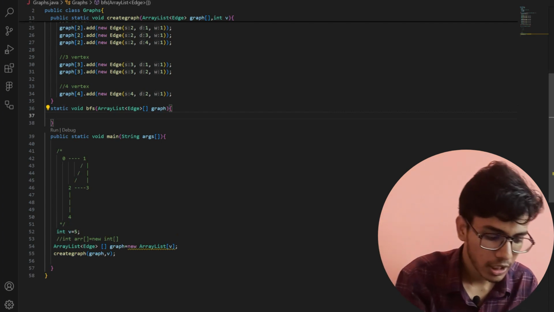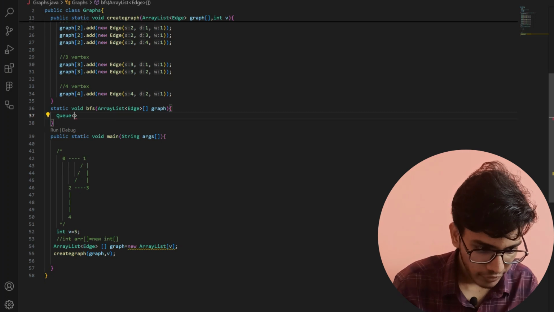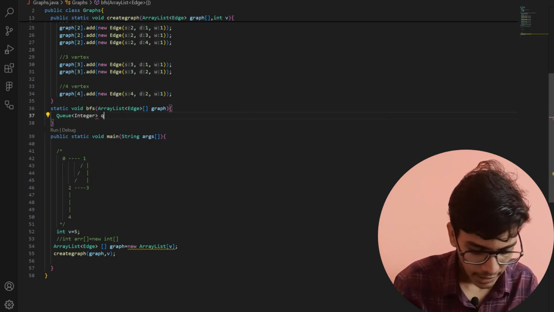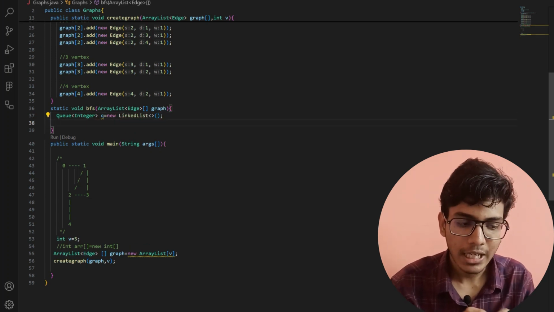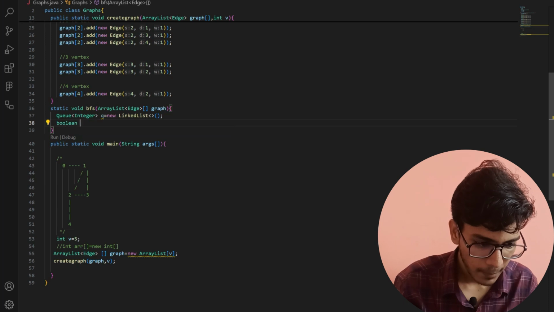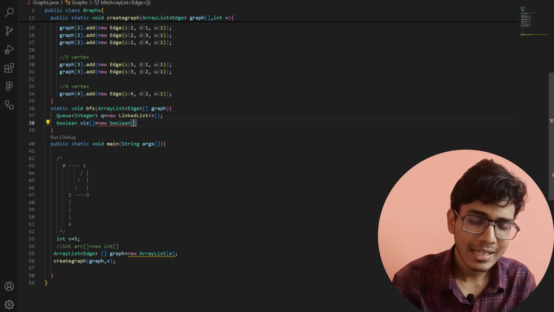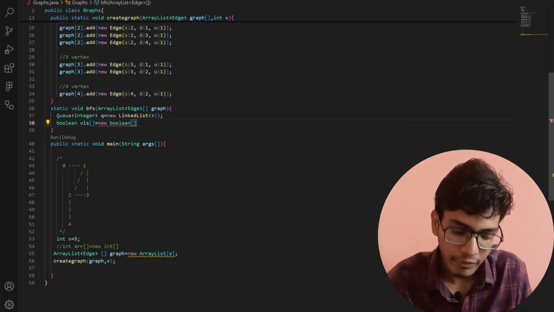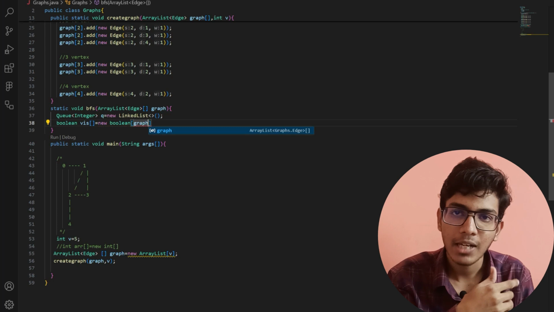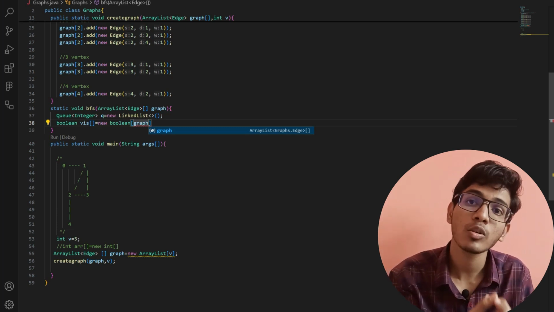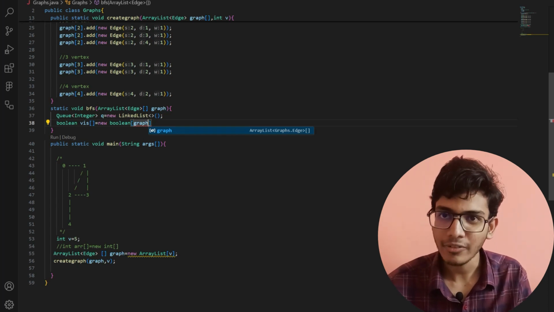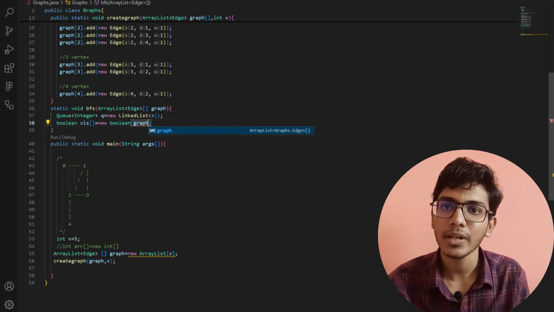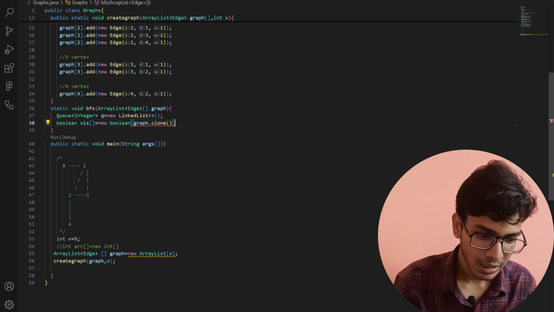First of all, I need to create a queue. So I will create a queue of integer, queue is equal to new linked list. Now after creating the queue, I will create a boolean visited array, equal to new boolean, and the number of indexes in my boolean visited will be graph.length, because at each and every index I am storing the node visited value. So the total number of nodes present in my graph will become the size of my visited array. So graph.length.